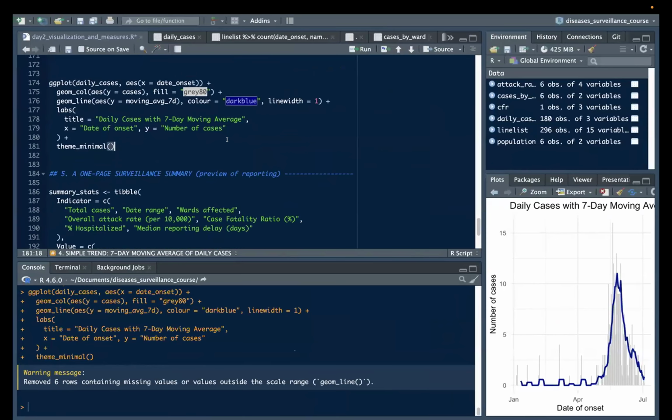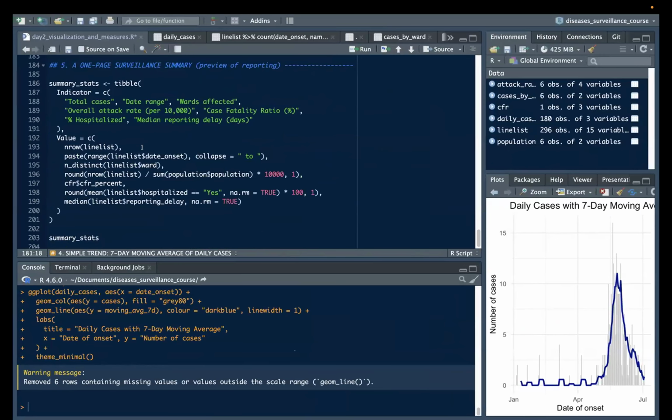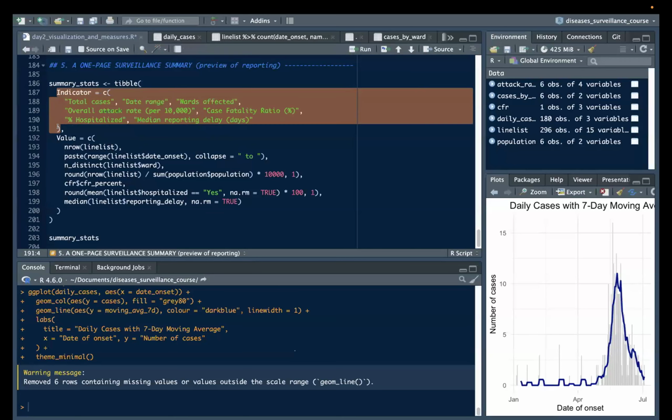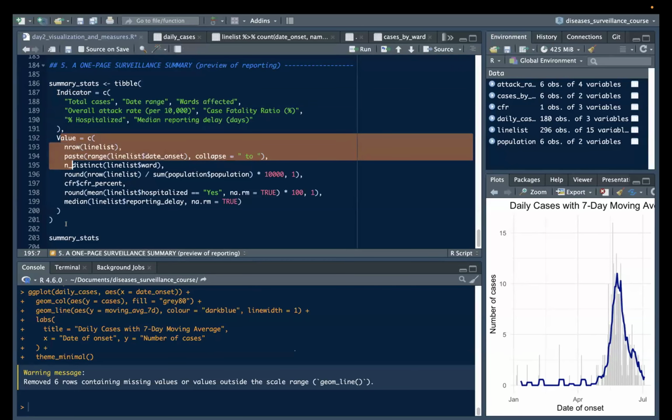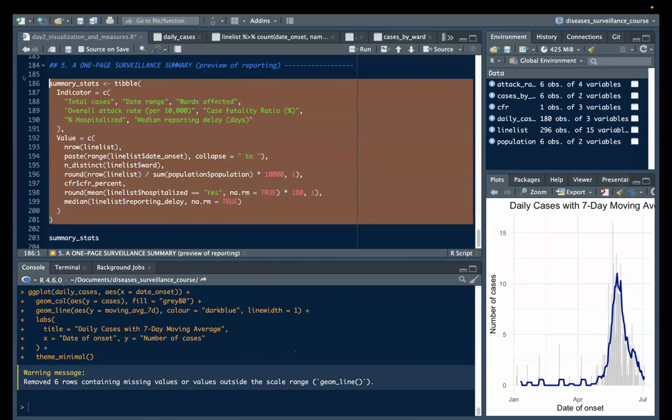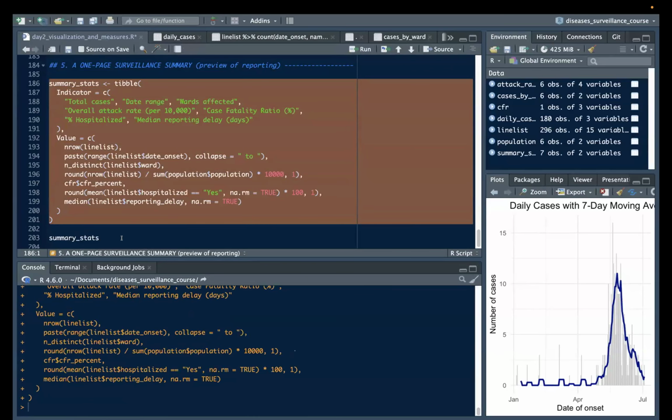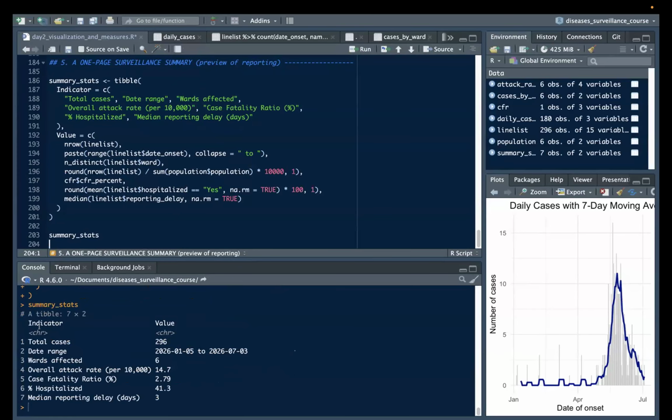Then this is just a one-page surveillance summary. So we are creating a table here. This function is used to create a table in R. Using the tidyverse function, we'll call it table. This is going to be your first column. This is going to be your second column. So if I run this now, you can see what we are having.